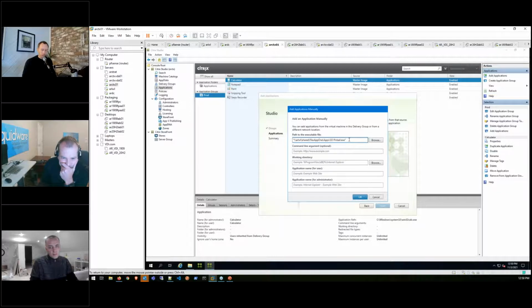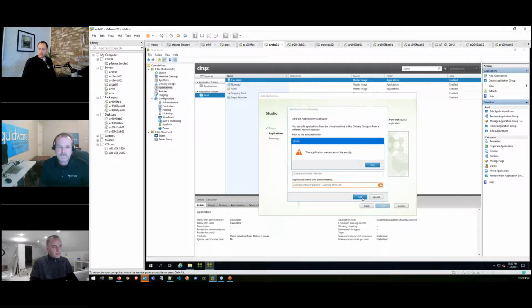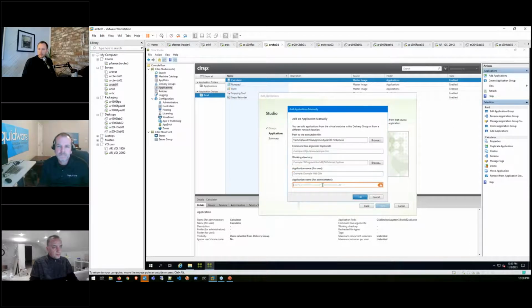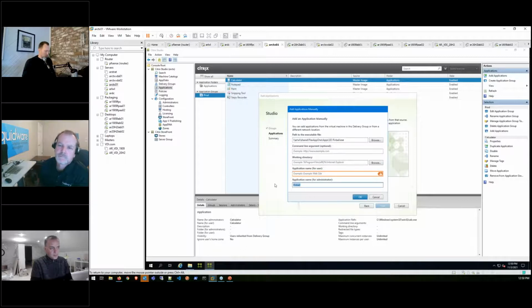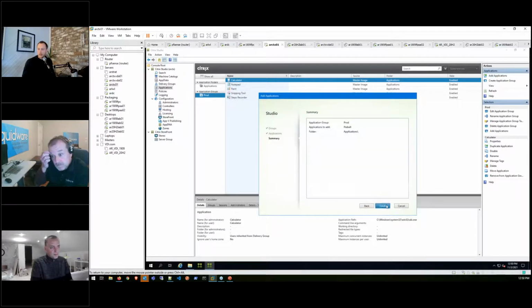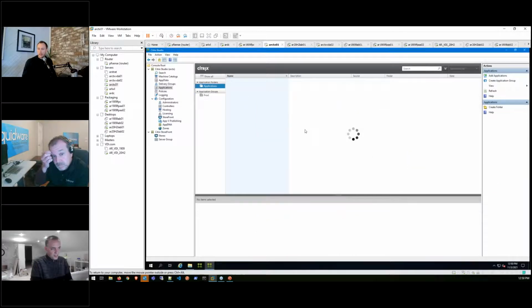I don't want to go through and mess with installing these on my VDAs, and I want to get these to my users quick. I can do something like this. I've got to give it a name. Trying to get ahead of myself here. And finish.